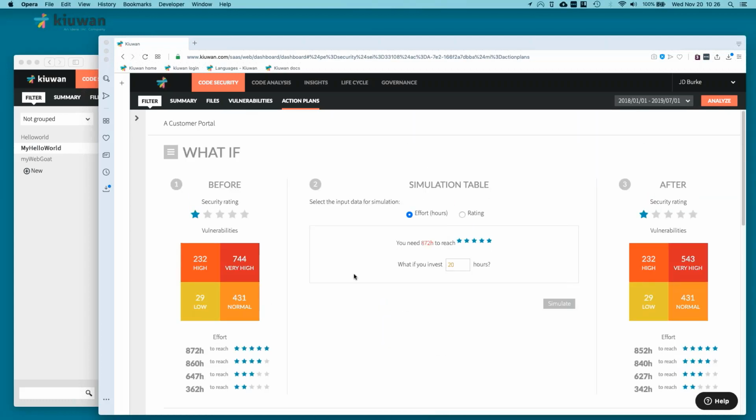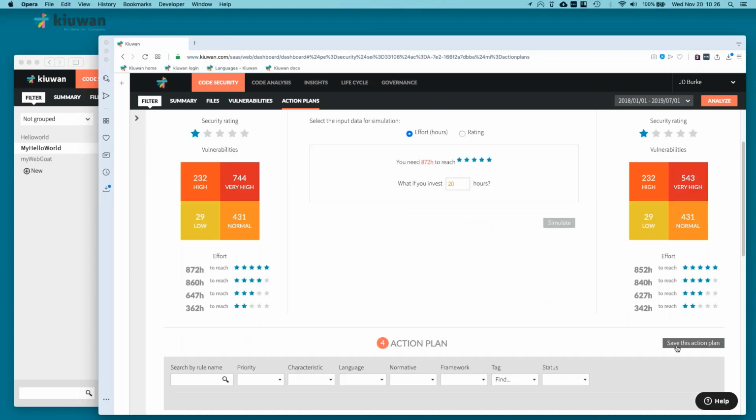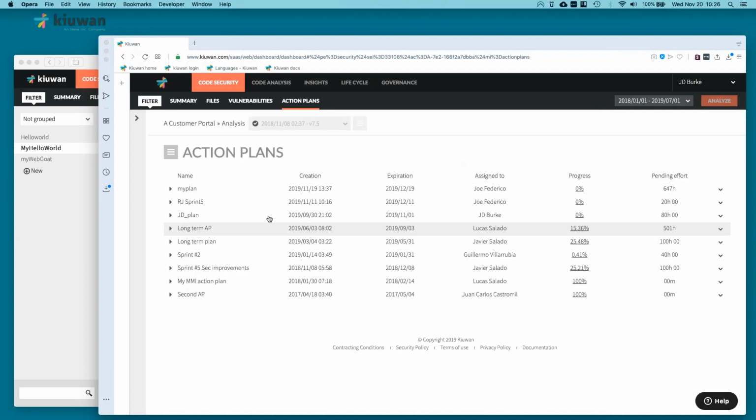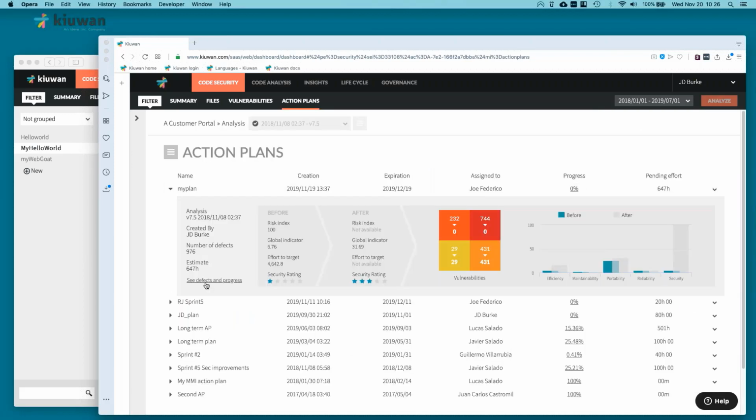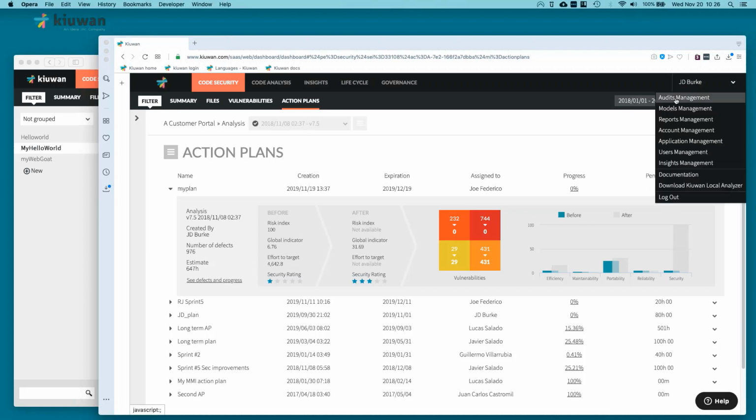Once you come to an agreement on what the next action plan, the to-do list, will be, you can save that off. And then that becomes an artifact that you can manage. So you can see the defects. We'll show you later on some concepts under our audits functionality where you can manage this action plan as a quality control tool to control the quality of code coming in.